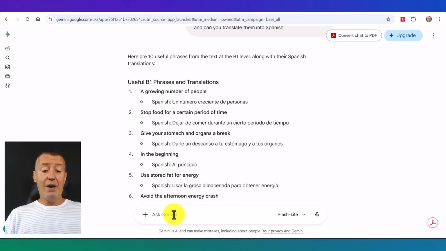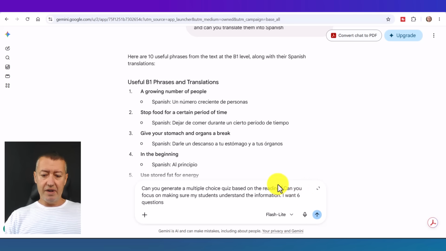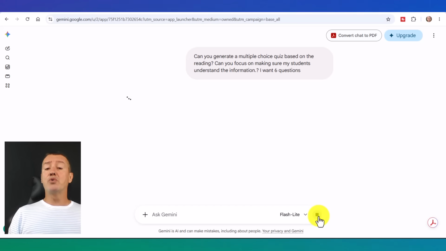And what we're going to do now is write some instructions to generate a multiple choice quiz. So I've written in my instructions, can you generate a multiple choice quiz based on the reading? Can you focus on making sure my students understand the information? I want 6 questions. I suppose I should put a question mark there and also one here. Okay. And then I'm just going to click on this button here and hopefully it's going to generate that multiple choice quiz. Now that multiple choice quiz will work in the same way.